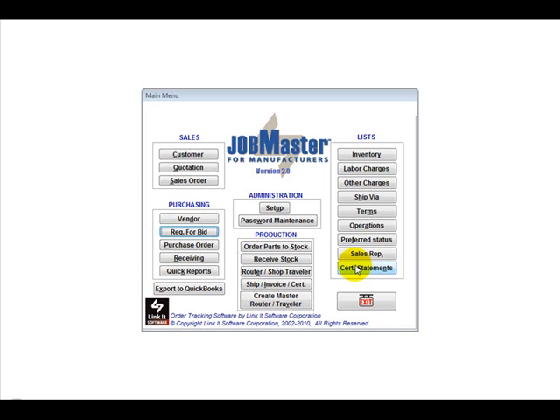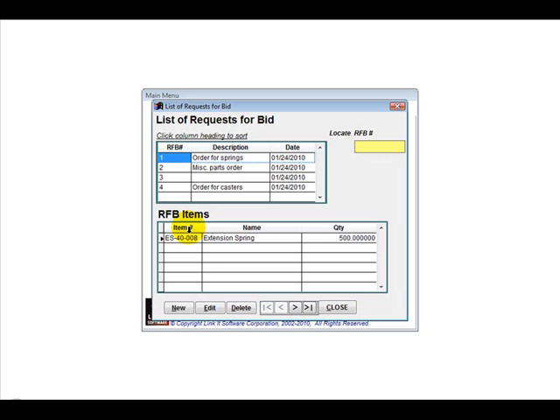To access the Request for Bid section, click on the Request for Bid button on the JobMaster main menu. This opens up a window that shows you all of the requests for bid that have been created and the parts and materials that are in each request for bid. The top grid displays the list of purchase orders, and each purchase order has a number that identifies it, a description, and a date. If you click on a purchase order, then the parts and materials which are in it are displayed in the bottom grid.